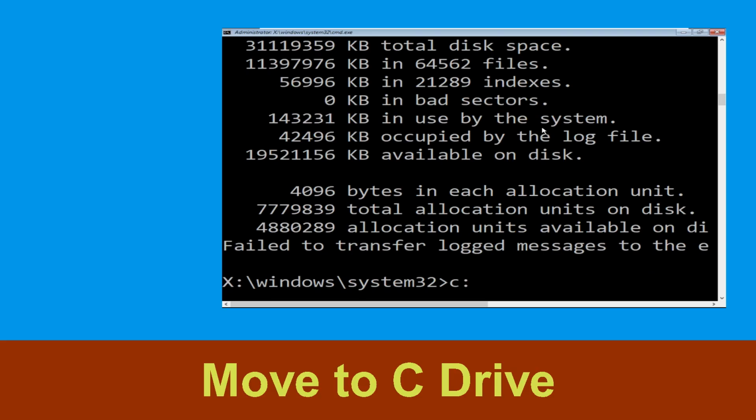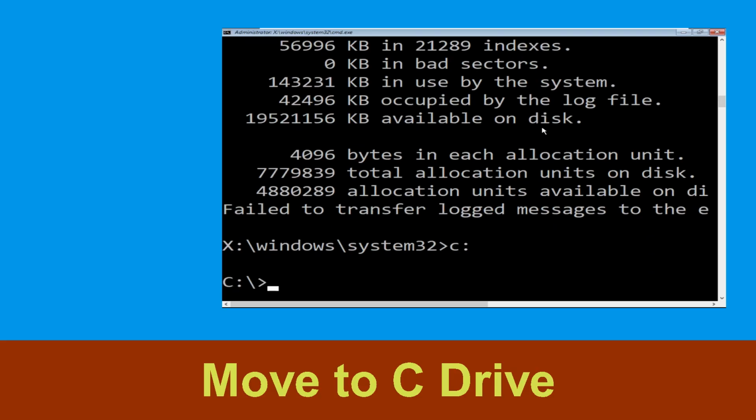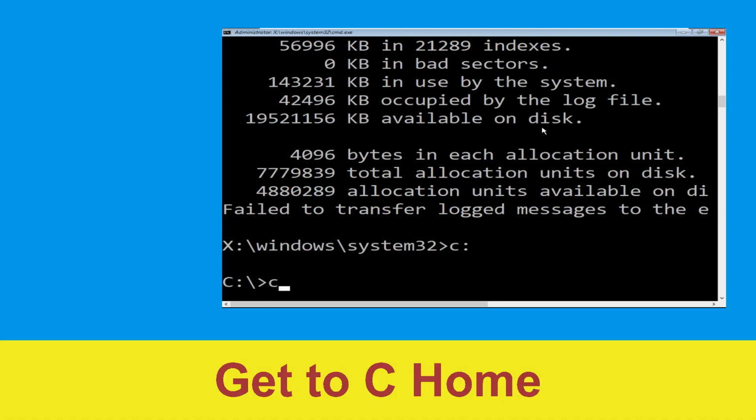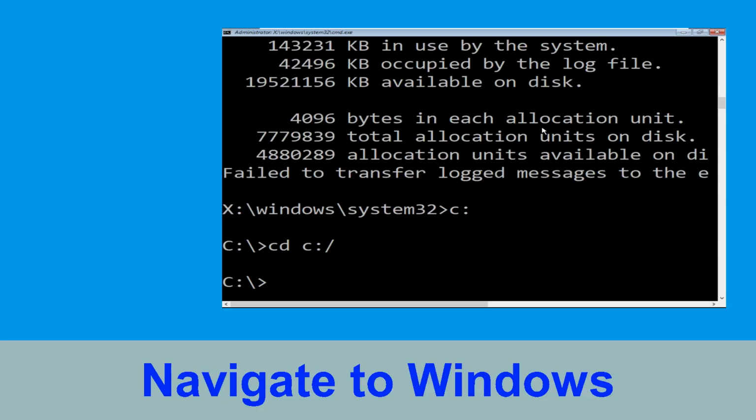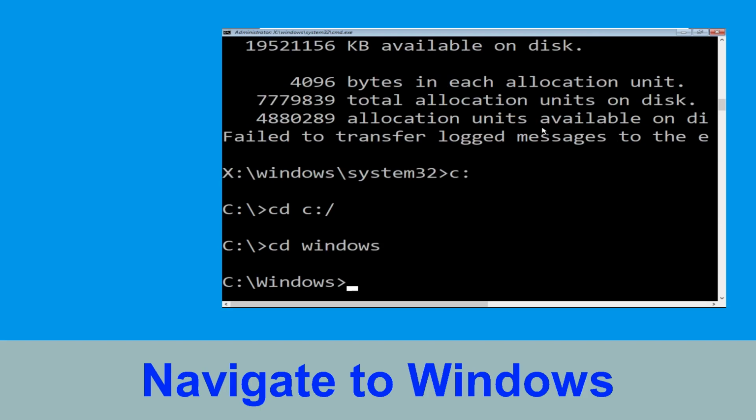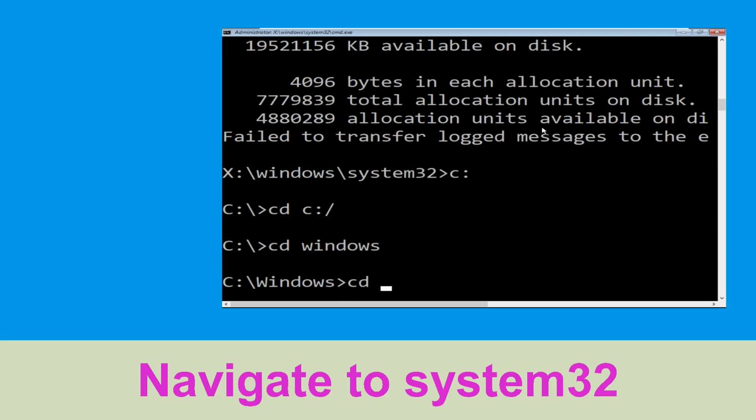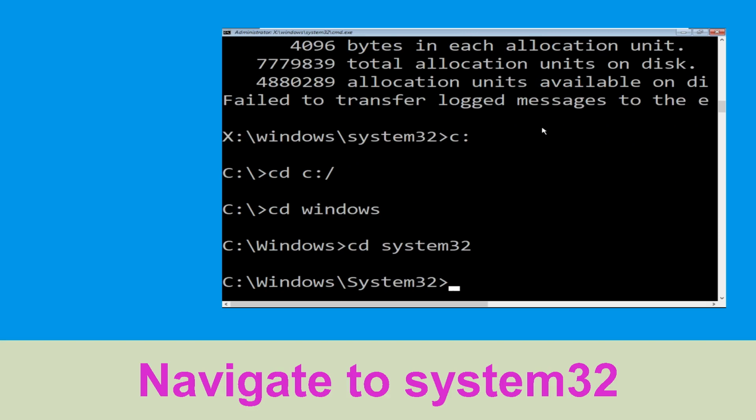Type c colon and hit enter to execute the command. Then type cd space c colon / and hit enter. Type in cd space windows and press enter. Now type cd space system32 and we need to execute this command. For that, simply hit enter.